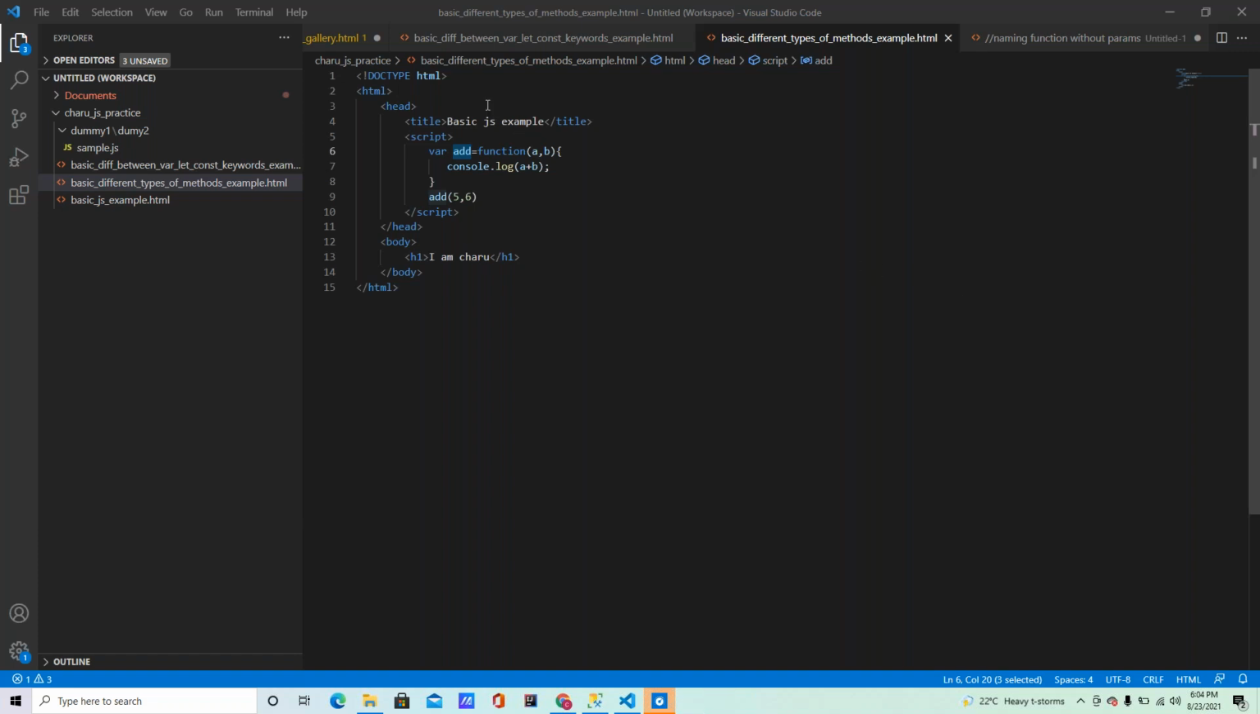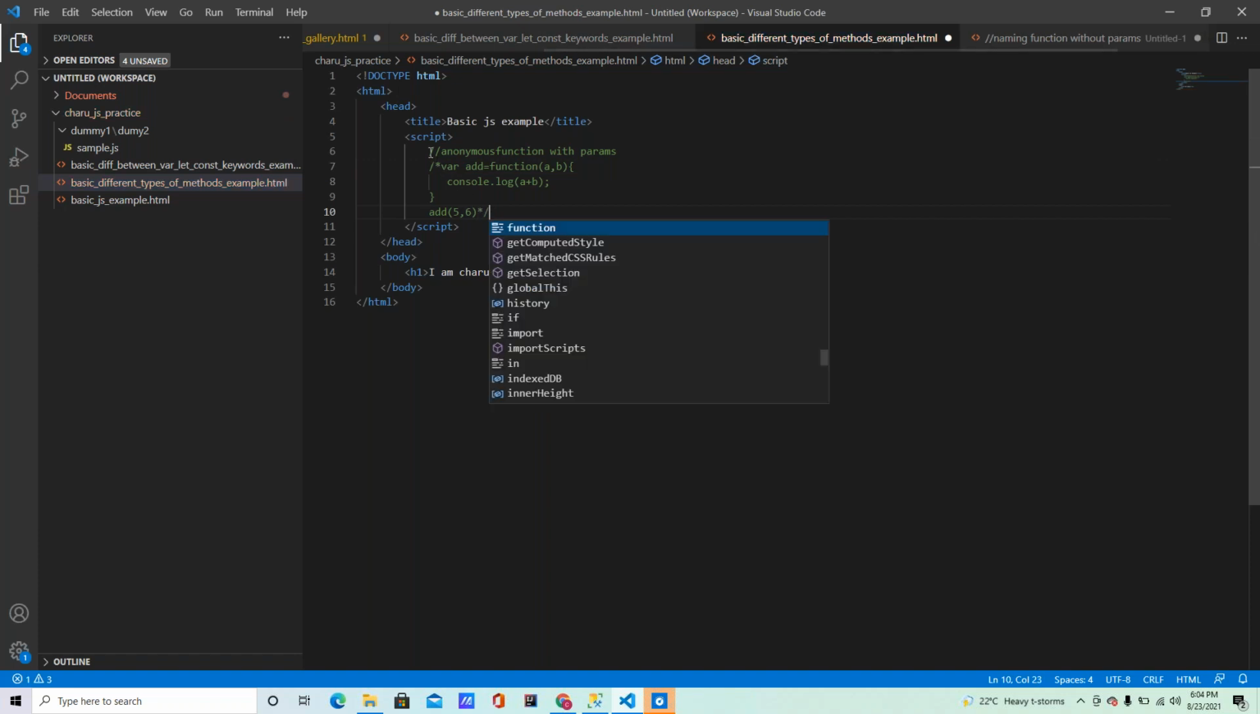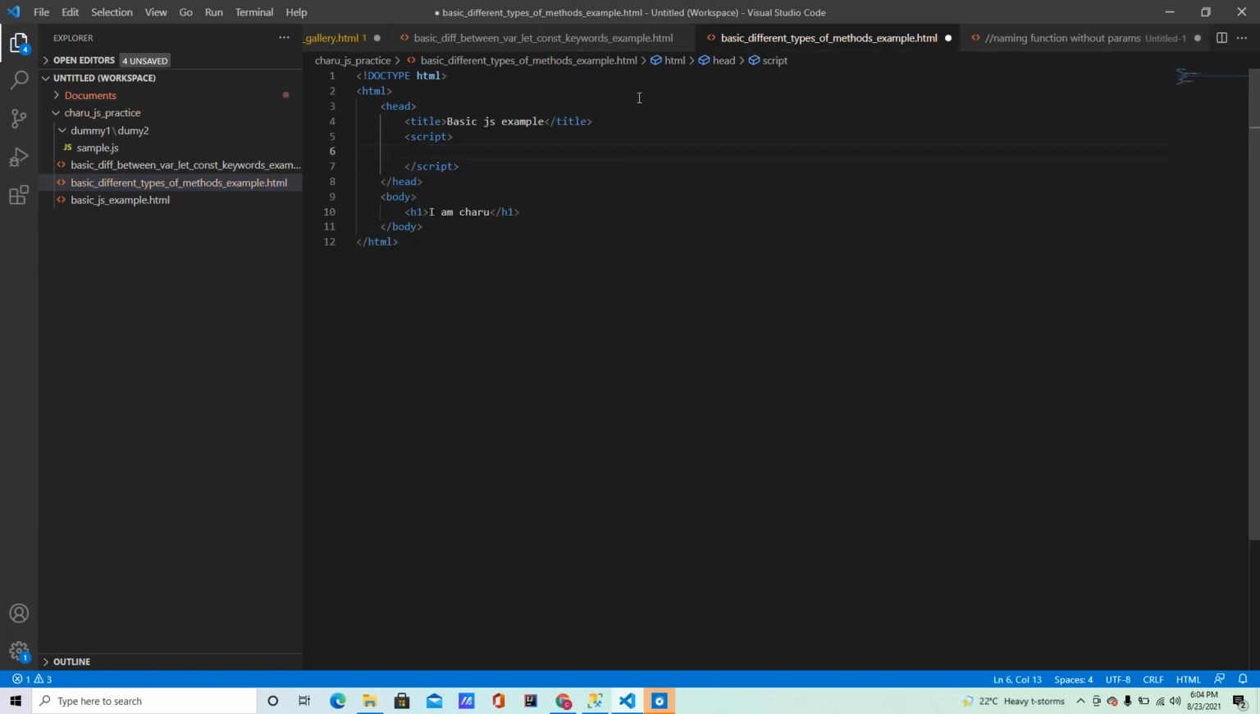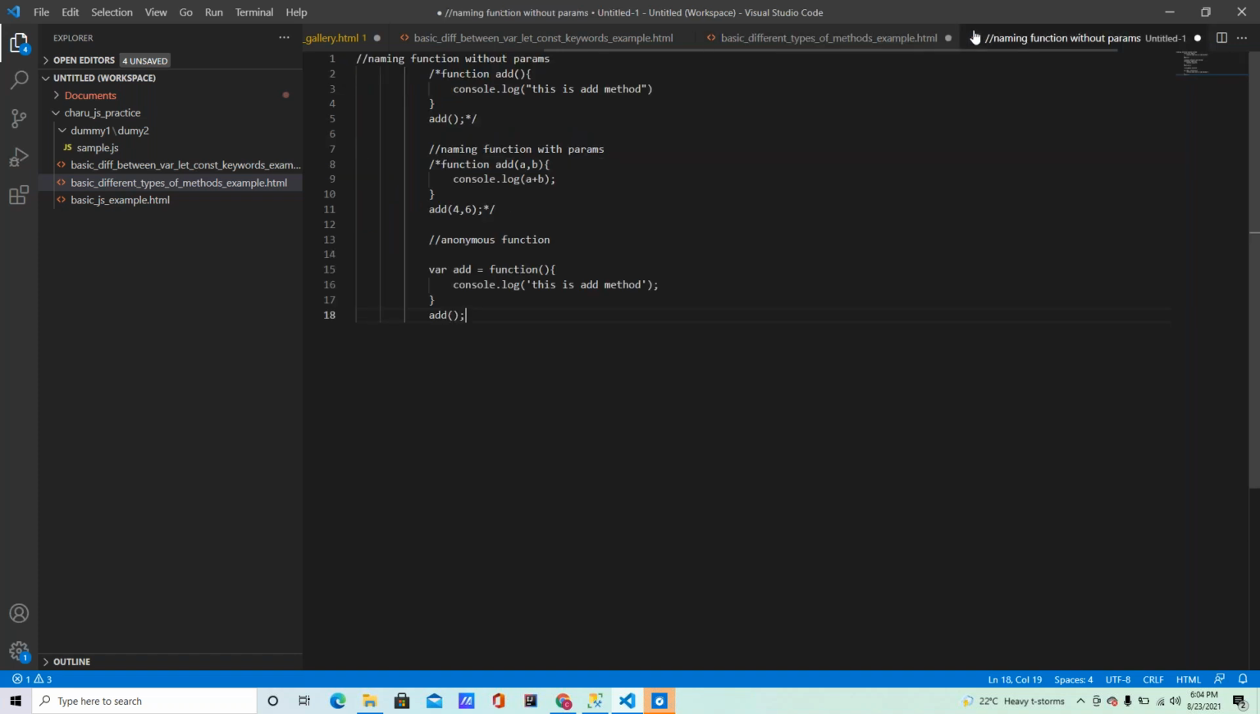Right. Now what is this? This is an anonymous function with parameters. And the next we will copy everything.